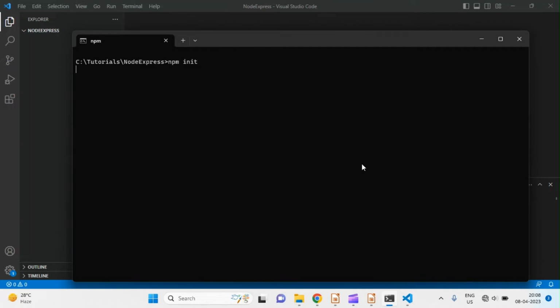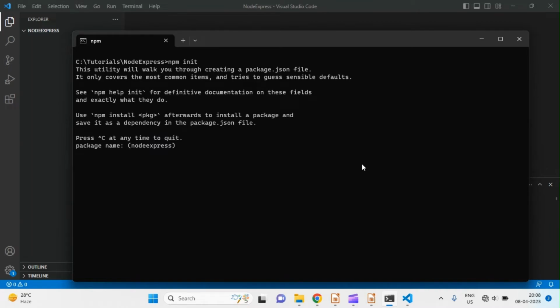Once you press enter, it will ask for some information from you. Right now it's asking for the package name you want to create. It's already recommended, Node Express, because it's the same, just in small letters. So I'll say okay, that's fine. I press enter. Version 1.0.0, that's fine. Description, I can mention Express tutorials for beginners. I press enter. Entry point.